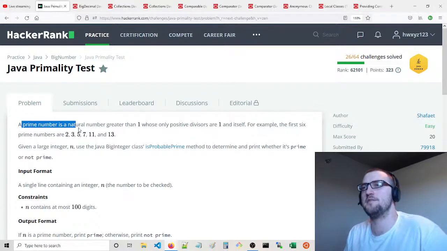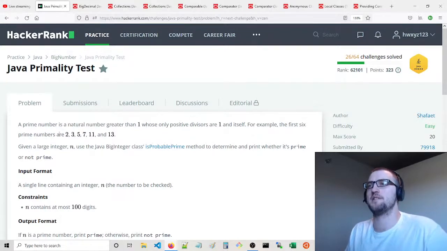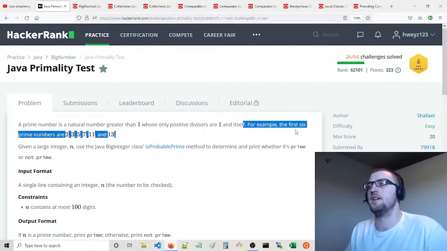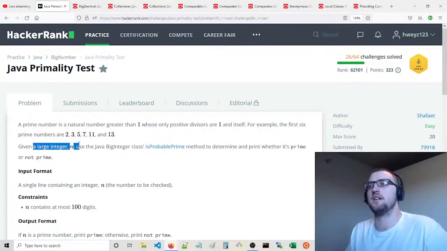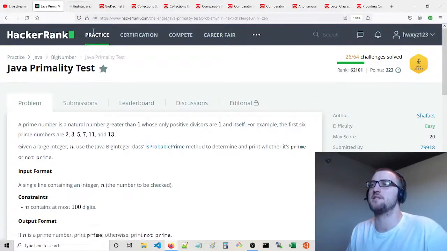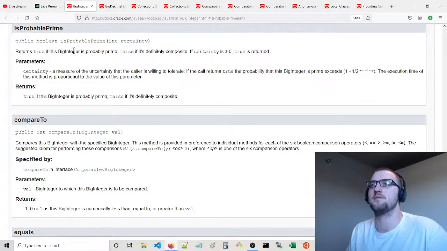Java primality test. A prime number is a natural number greater than 1 whose only positive divisors are 1 and itself. For example, the first 6 prime numbers are 2, 3, 5, 7, 11, and 13. Given a large integer n, use the Java BigInteger class's isProbablePrime method to determine and print whether it's prime or not prime. Oh, this is a really interesting thing. I think this implements an algorithm for prime.